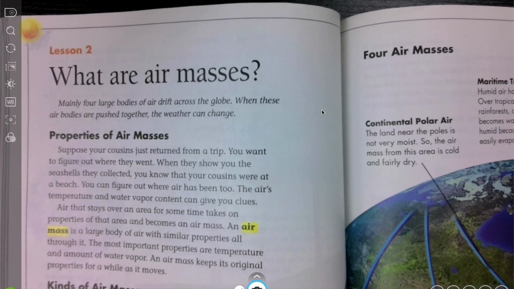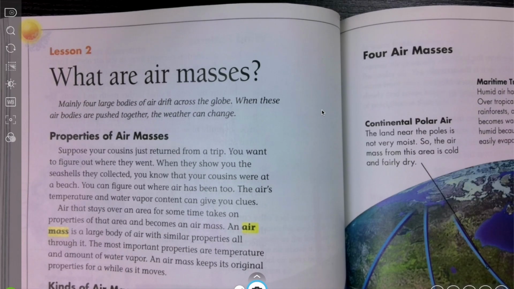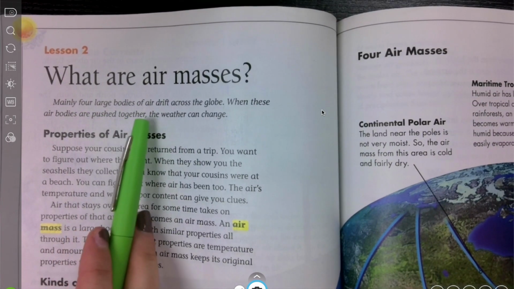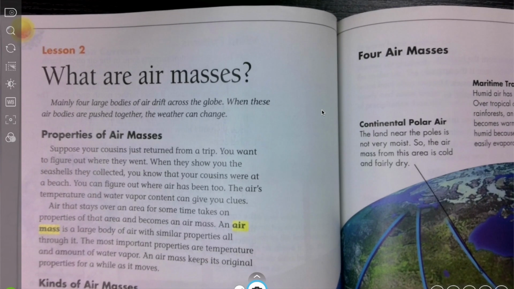Going to be looking at lesson 2, and yesterday we looked at a lot of convection currents. Today we're still going to be looking at the wind, but today we're going to be looking more specifically at air masses and what they are. Mainly, 4 large bodies of air drift across the globe. When these air bodies are pushed together, the weather can change.